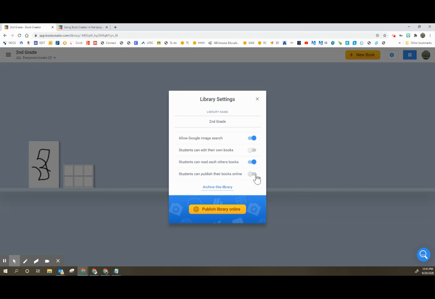And students can publish their books online. It does default to students publishing their books online being off. And depending on what types of books you're creating, I would recommend this being off as well, especially because we don't want students publishing their books wide when they may contain personal content. And then if you're ever done, you can archive this library completely, or you can publish the library online. I would also not recommend publishing the library online if it is containing student works.